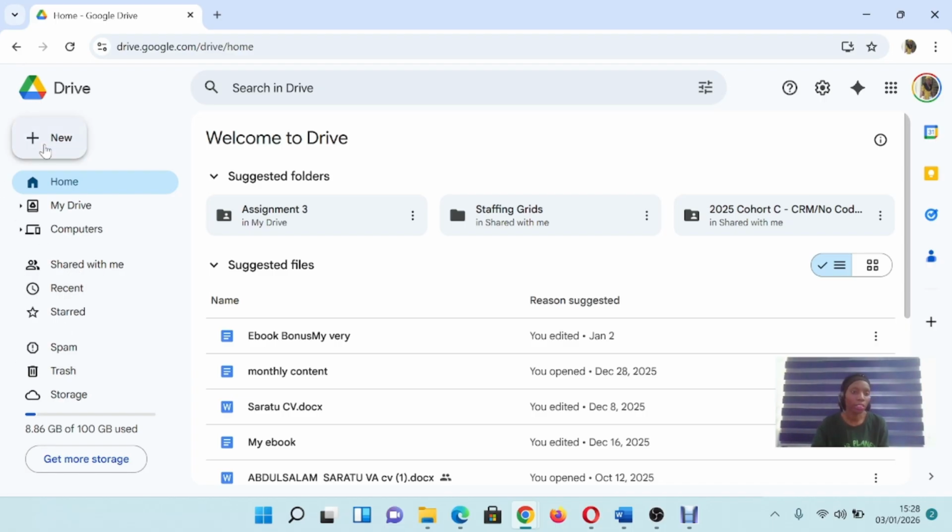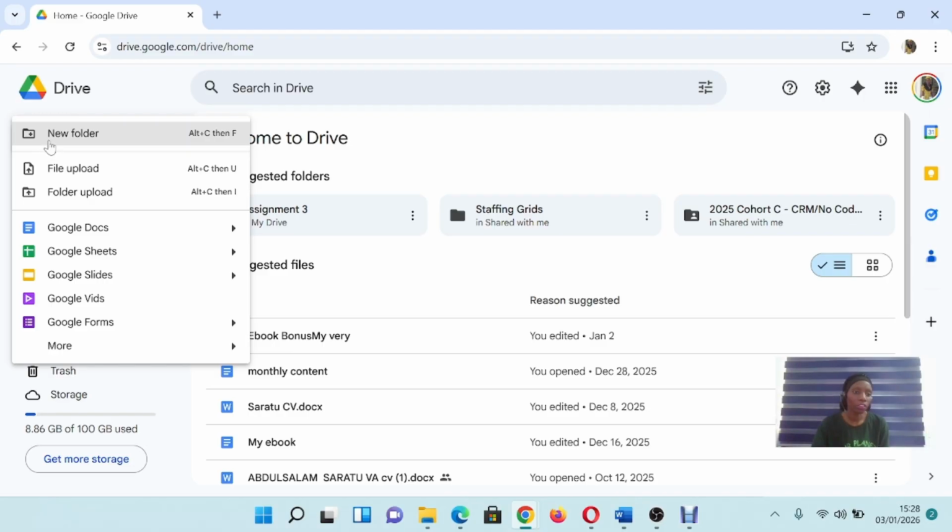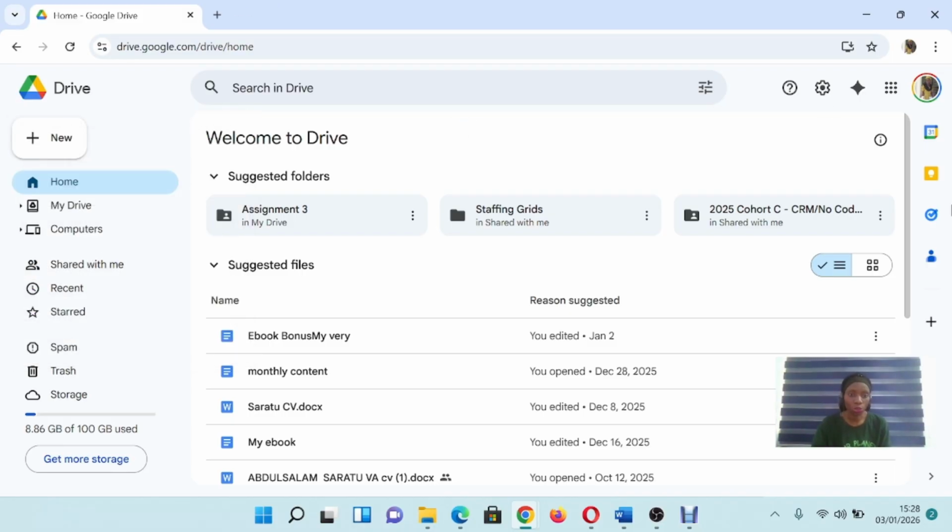So we're starting with new. When I click on new, you can see new folder, file upload, folder upload. Let me tell you the difference between a file and a folder. Now, a file is a single document. When a client asks you to send a file, please don't send a folder. A folder is when you have different files in one folder. Now I'm going to show you an example of a file and a folder.